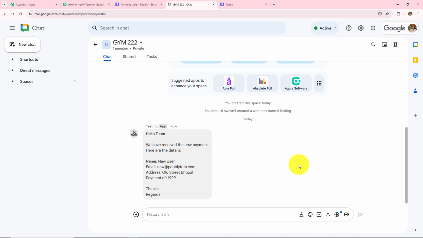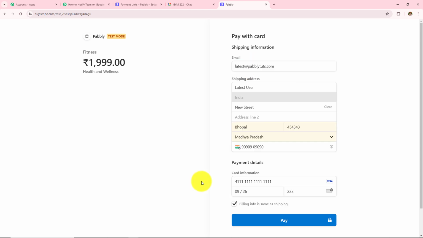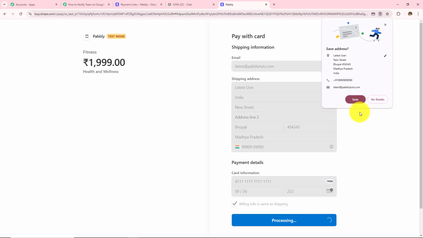So now to check whether this automation is working perfectly fine or not, let's open my Stripe form and make another payment. So let's say this time my email address is, so here I have entered the details. The email address is latest@pabblytunes.com. The shipping address is New Street, Bhopal. Then the name is latest user. I have entered my phone number, and then I have entered my dummy card details, and then I am going to click on this pay.